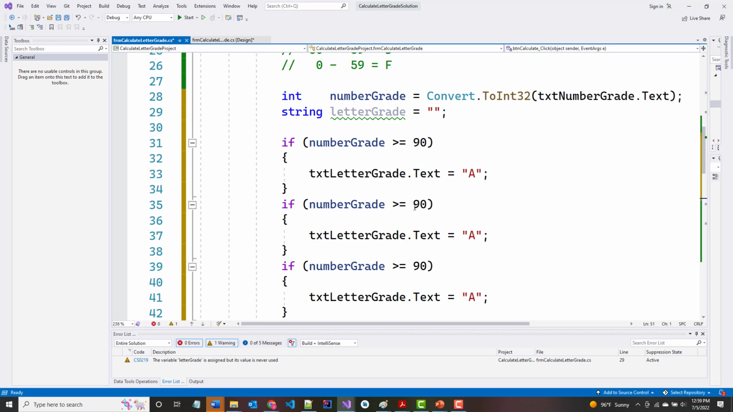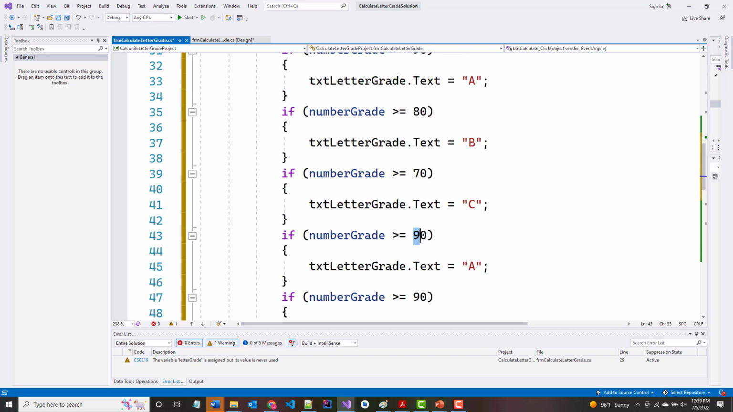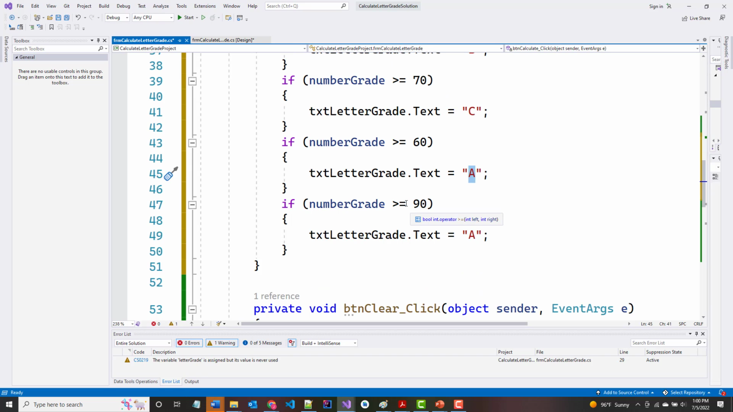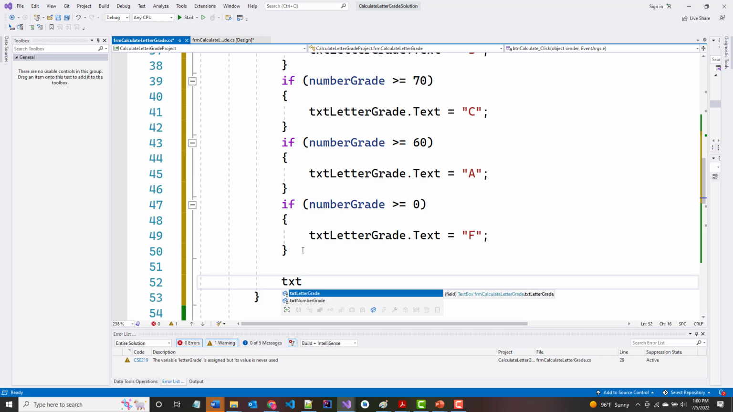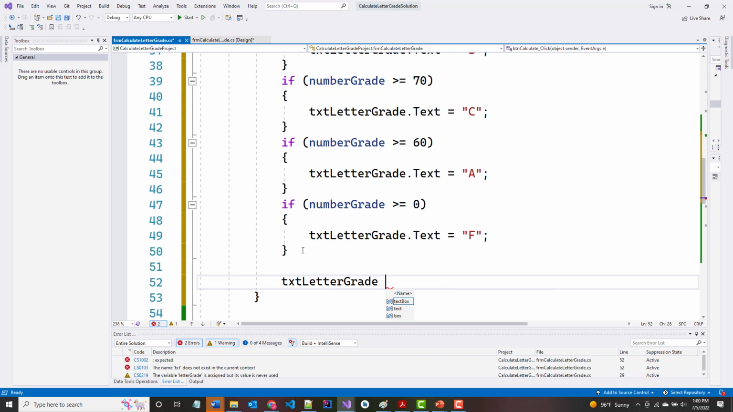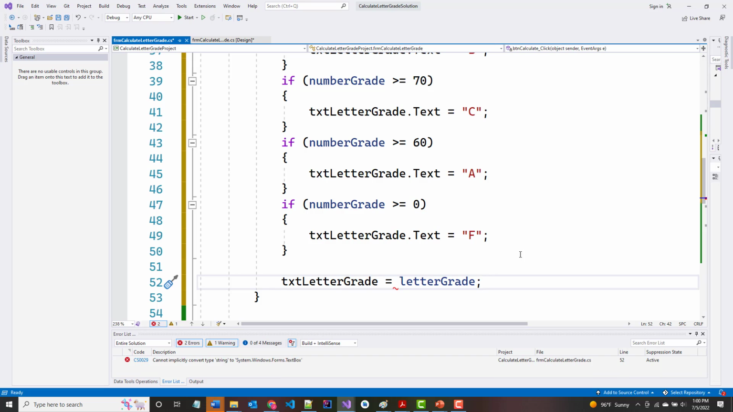But I just want you to see how fast we could build an application. So that'll be 8, 7, C, whoop, not B, 6, D, and finally 0, F. And believe it or not, after one more line of code here, I'm going to say txt letter grade equal letter grade. We're pretty much done with the program.